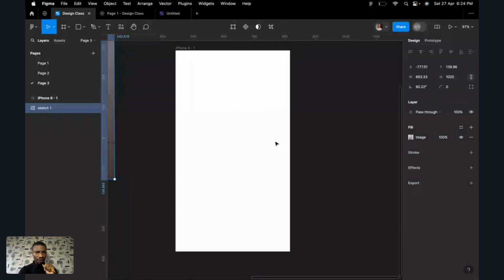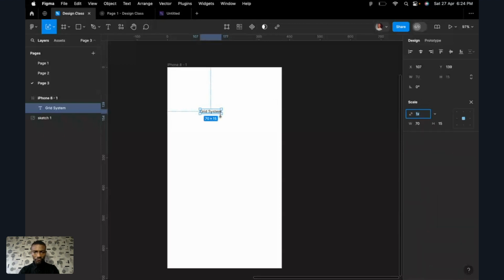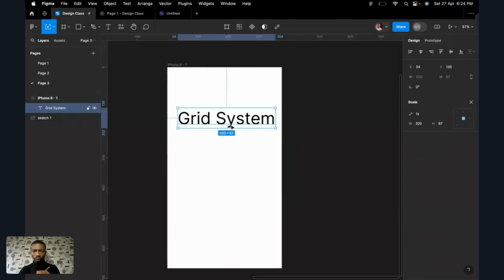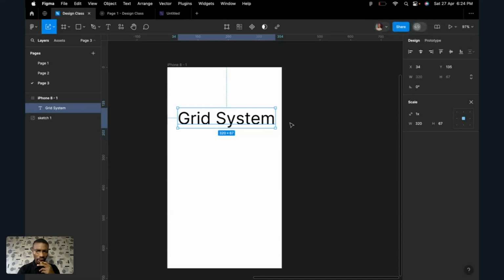There's what we call grid system. And what is grid in itself? It's just a way for you to guide your work from left to right, so that you will not design outside the scope of what you are doing.